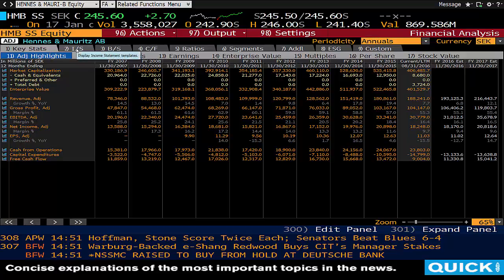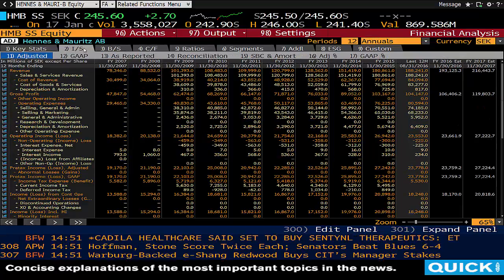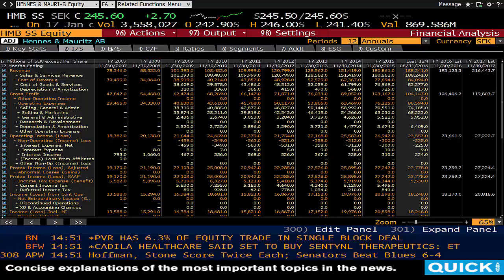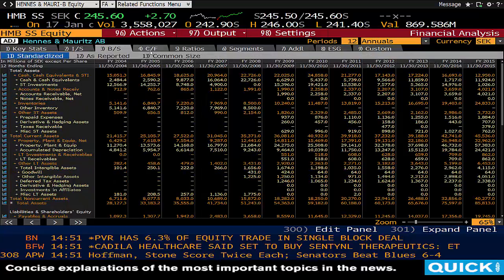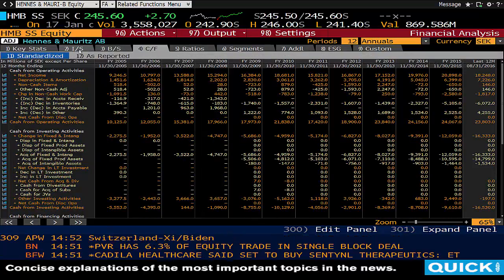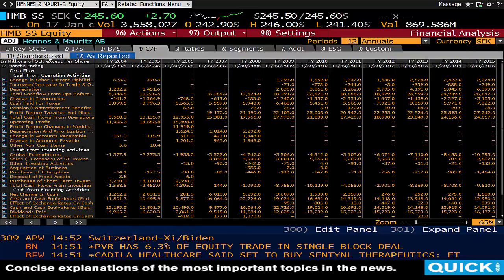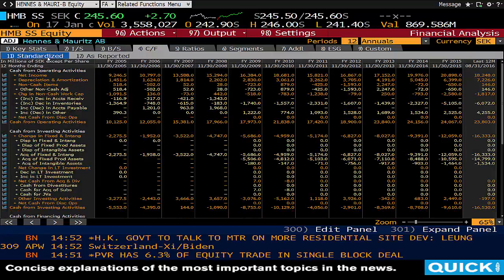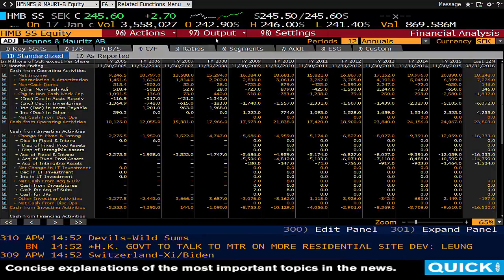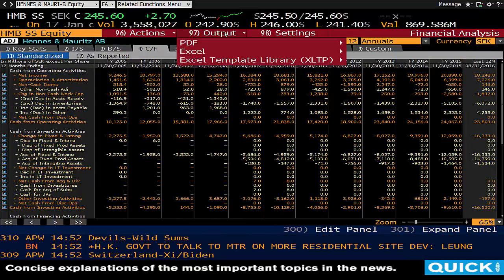So you can see both standardized statements and also as reported statements, which are slightly different because some companies report their financial statements in their own way, and Bloomberg allows you to standardize it for you. Now to export these, you have to go to the top menu where it says Output, select Excel, and then select Custom Report.